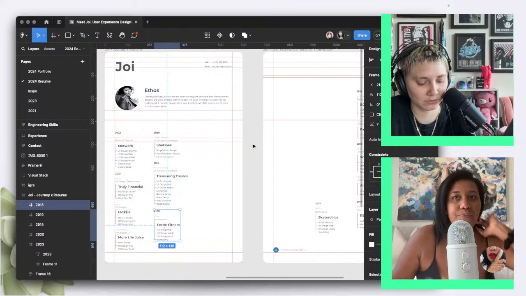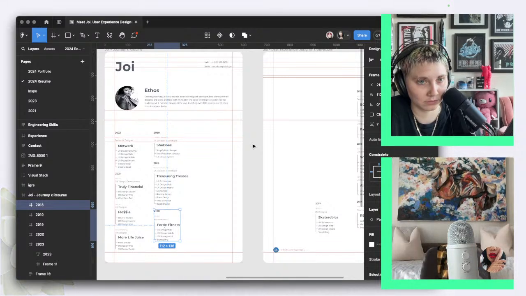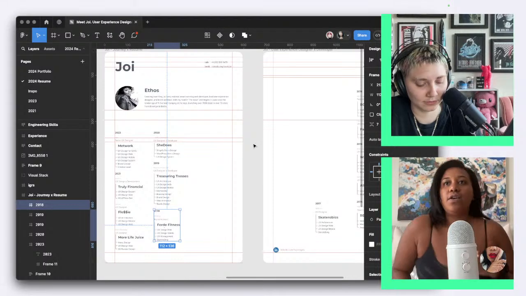I'm going to close this window a little bit. It's a lot of sunlight happening in my face. Okay, much better.